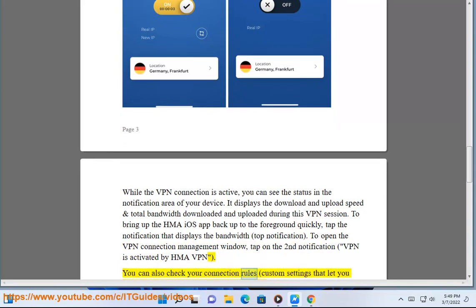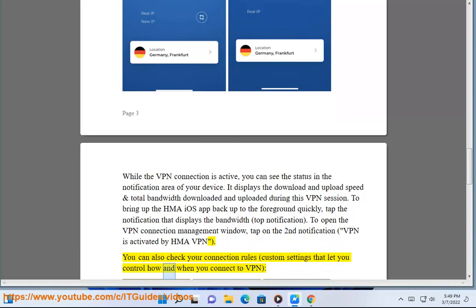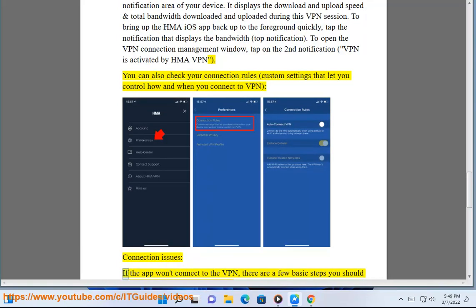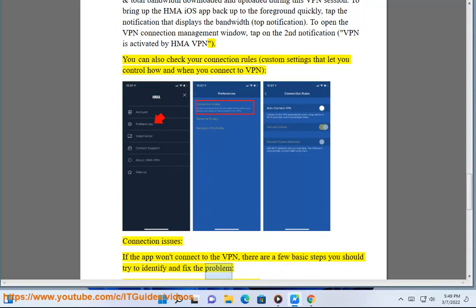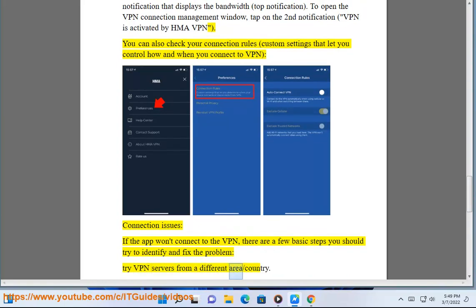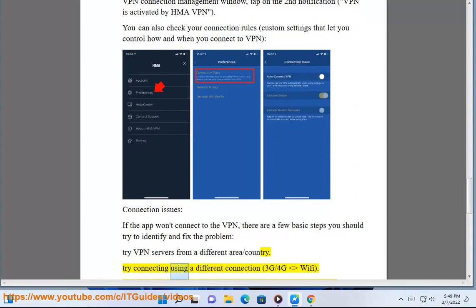You can also check your connection rules, custom settings that let you control how and when you connect to VPN. Connection issues: if the app won't connect to the VPN, there are a few basic steps you should try to identify and fix the problem. Try VPN servers from a different area / country. Try connecting using a different connection, 3G / 4G Wi-Fi.